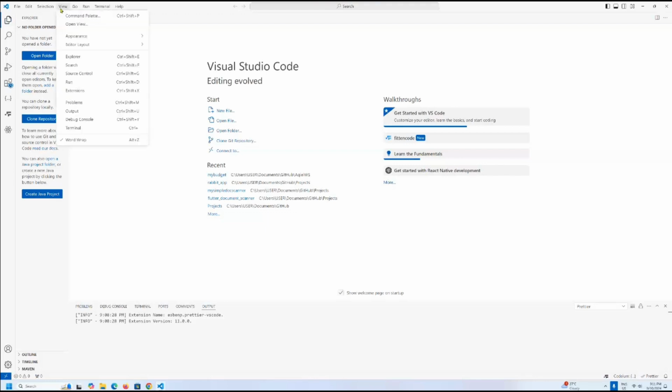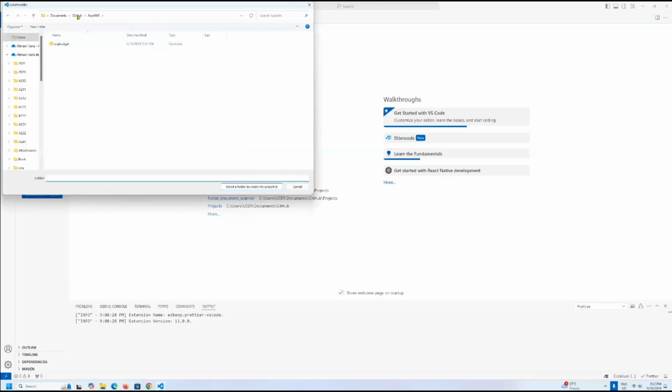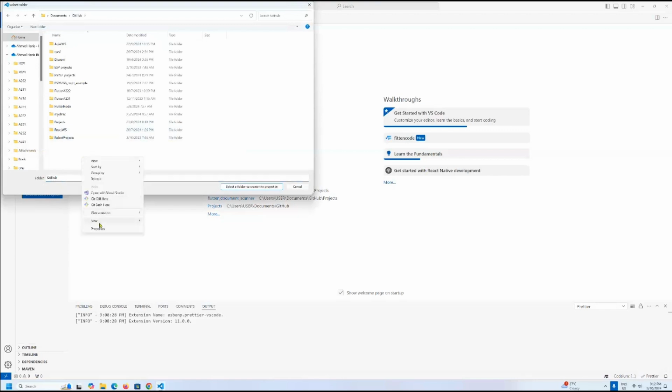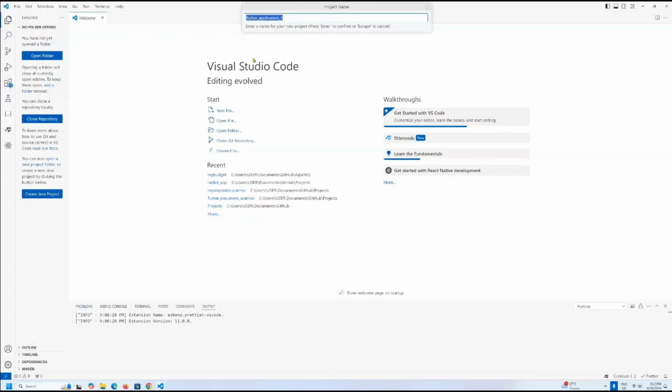To create a new Flutter project, you can choose from the command palette here, and then create new Flutter project. From the selection here, you can see a number of options available, so choose the first one. Here you can select which location you want to work with. For example, I have one folder here, Flutter A241 for your current semester, and everything is going to be inside here. This is the folder I want to create with, and then provide the name of your application.